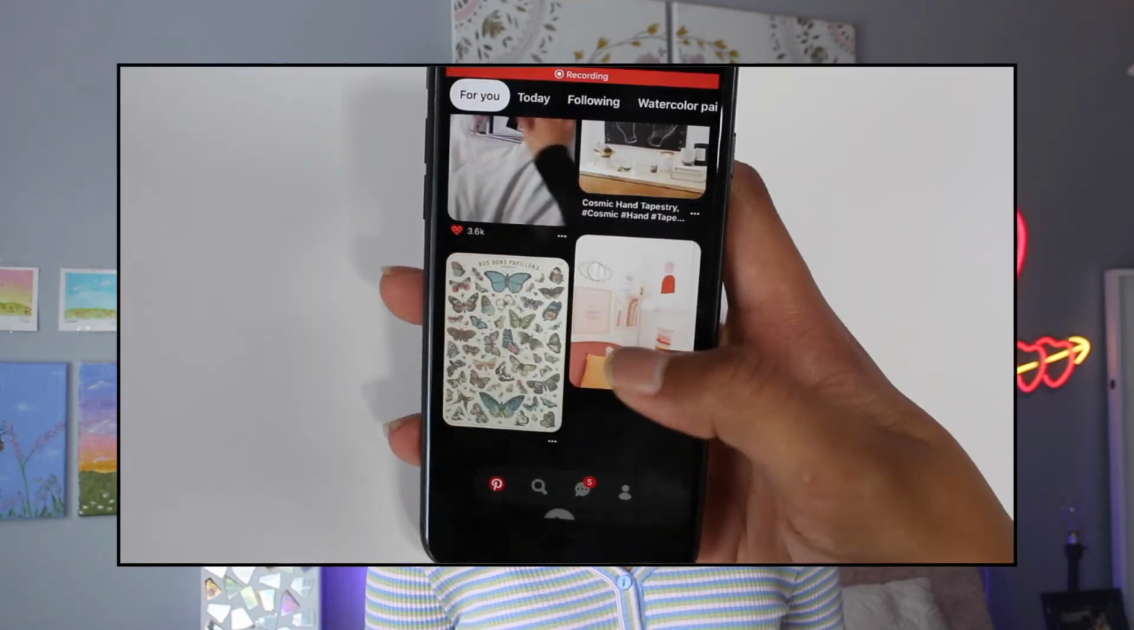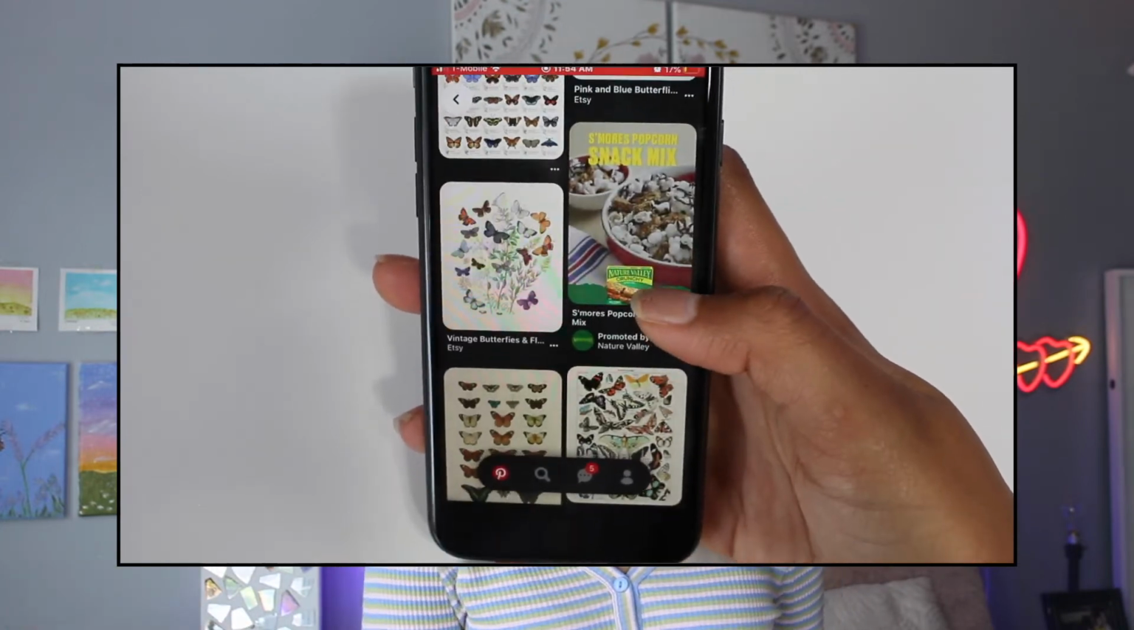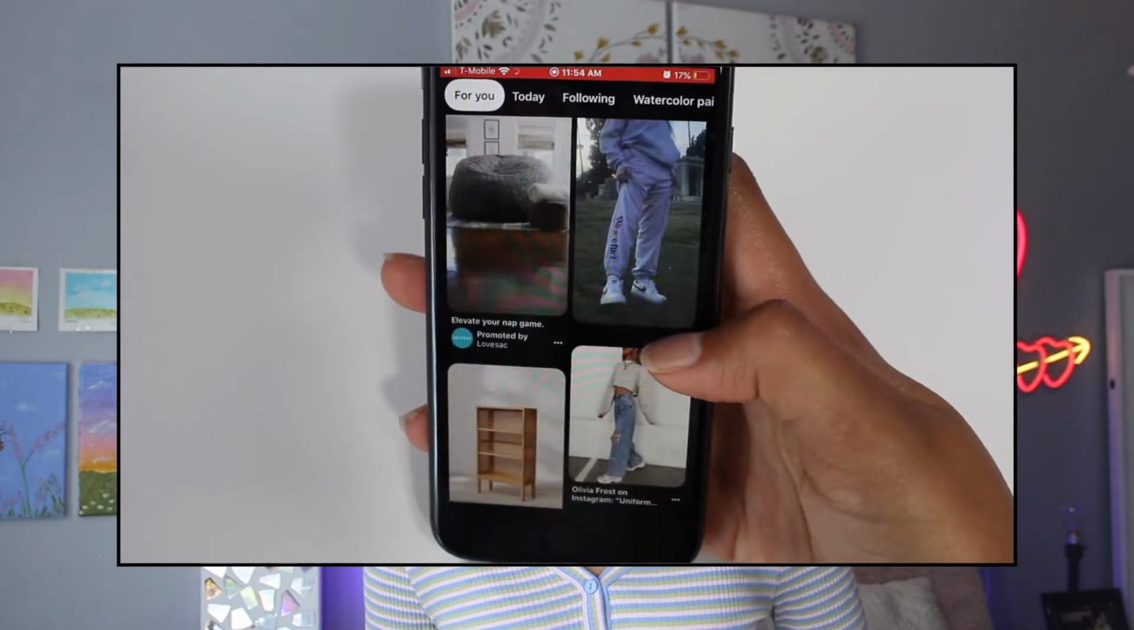The next one is Pinterest, and that's obviously a really popular platform. It's definitely nothing new. If you don't know what Pinterest is, you can search different things. There's literally pictures of everything on there, different aesthetics or themes. You can look up recipes for baking stuff. You can look up literally anything and you'll find it on Pinterest.